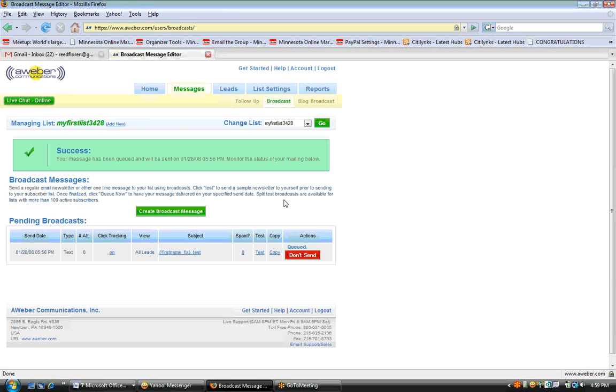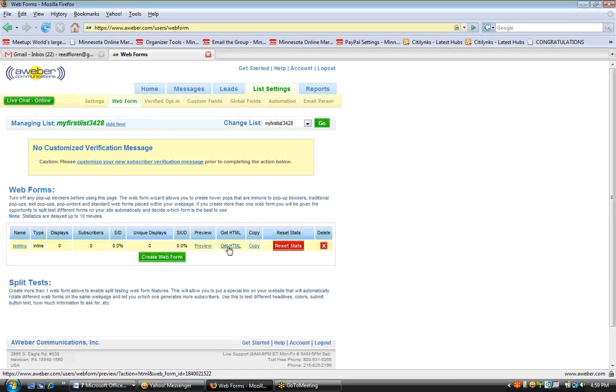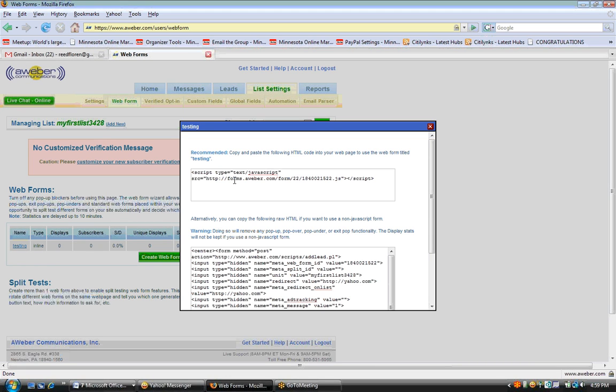Okay. How do I go about testing it? Just to make sure that it works well, basically you'll want to go back to that list settings, and then do the web form area, and you'll want to press Get HTML, and then just copy and paste one of these and save it as a file on your computer, like an HTML file, and then just open it in Internet Explorer or Firefox and see if it loads for you.